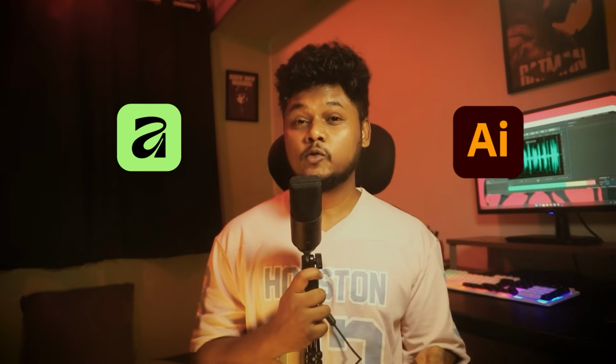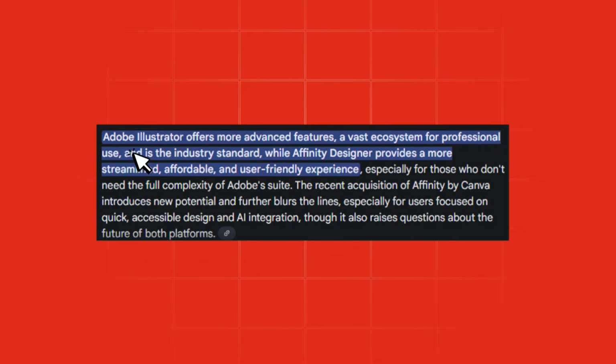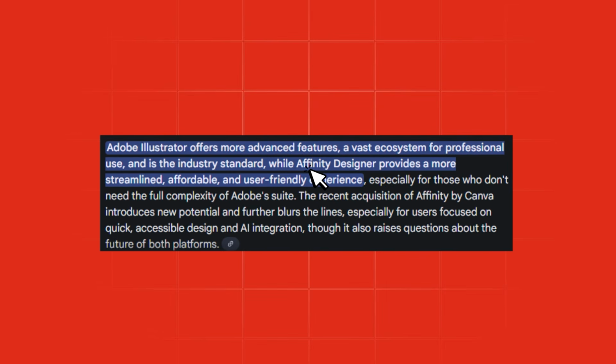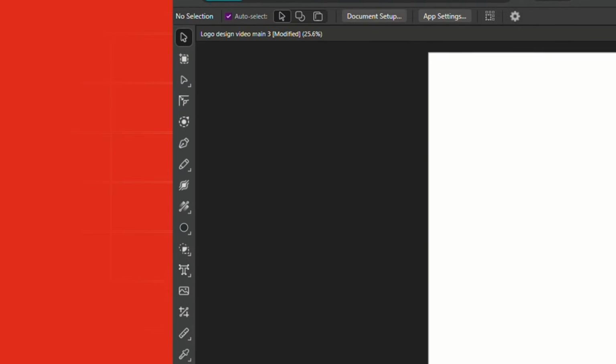And that's how we can use the same tools in Affinity that we have been using in Adobe Illustrator. And I feel it's not good to compare both, because Adobe Illustrator is more customizable. When we come to Affinity, it's user friendly for beginners, and the UI interface and tools are easily accessible.